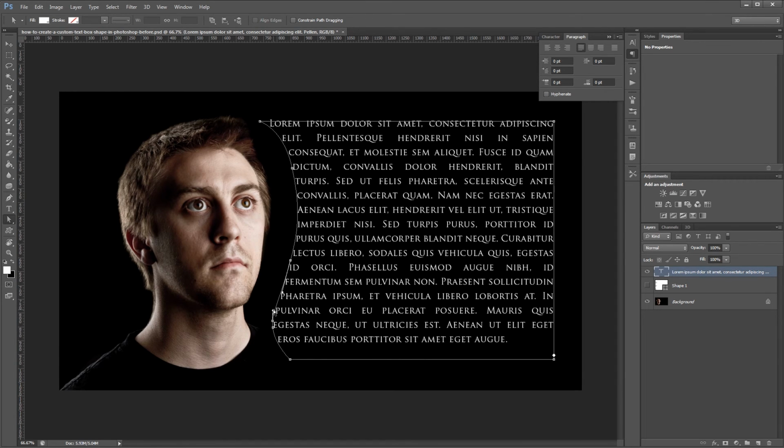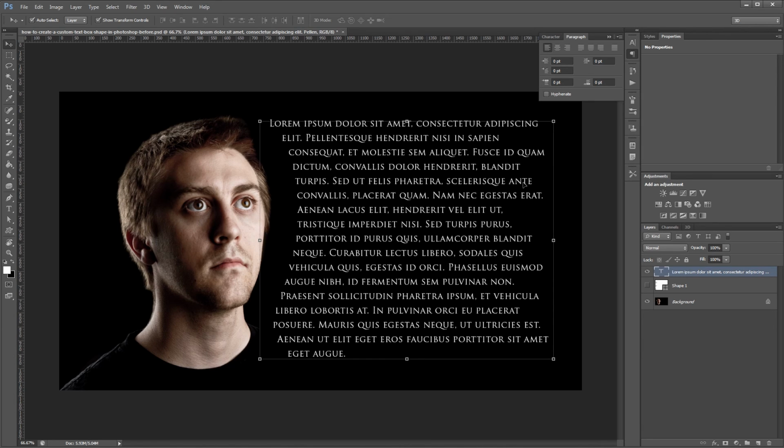For the best effect, you'll want to go up to your paragraph palette and choose Left Justify for your alignment. If you have it on Left Align, you'll see that the right side gets all ragged, so that's why you want to use Left Justify.